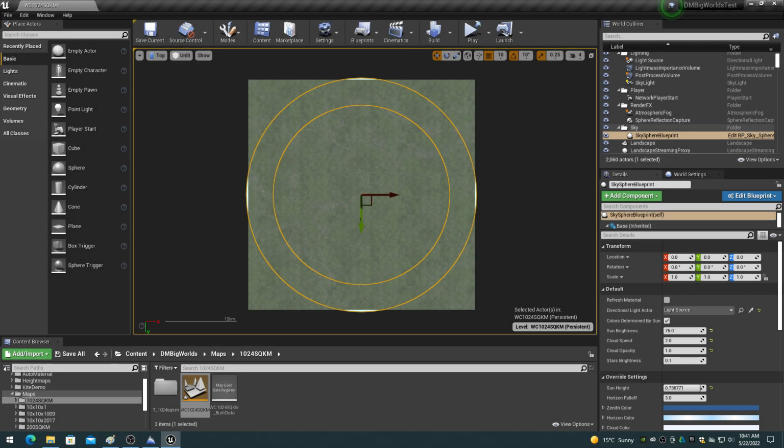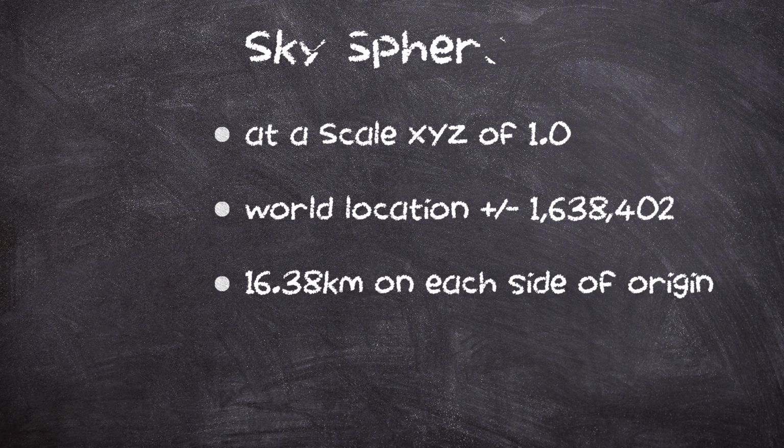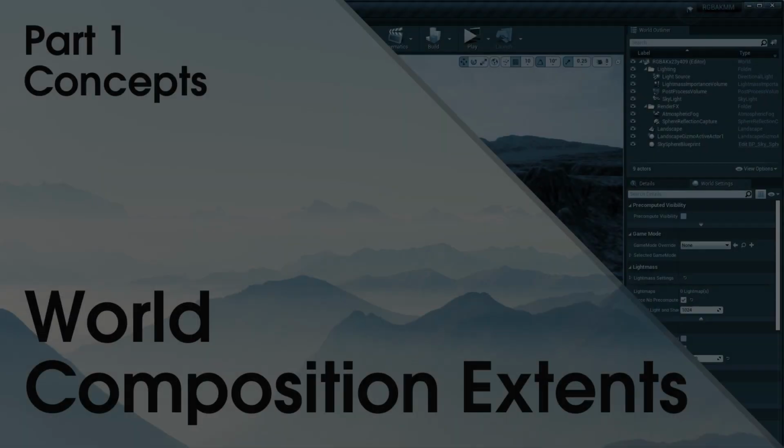When creating really large world compositions, such as larger than 32 kilometers by 32 kilometers, the sky sphere will have to be adjusted in size. The default sky sphere edge at a scale XYZ of 1.0 is at world location plus or minus 1,638,402, which is 16.38 kilometers on each side of origin. A 32 kilometer world will be equal in size to the default sky sphere.